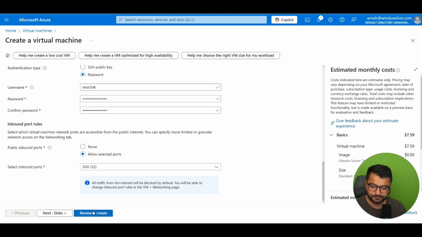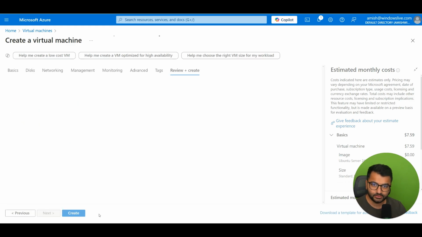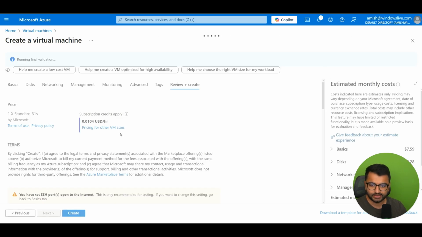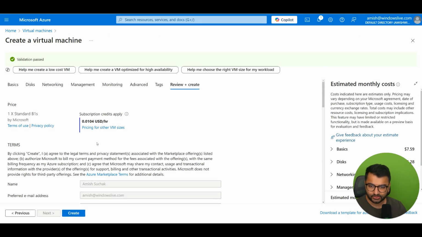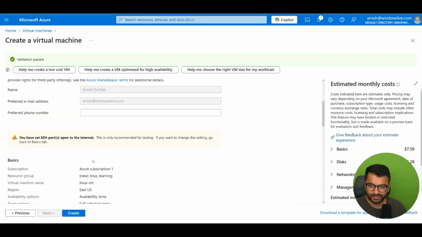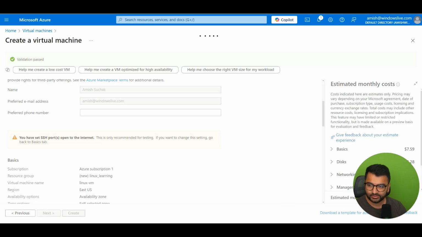Okay, and now that's done. I'm just going to simply hit review and create. Now, this will take me a second or two to actually get started. I'm just going to simply hit create here. You can see that the pricing is about 0.01 USD per hour. I think that's fine. I'm going to leave everything else as the default value. Haven't really changed anything else. And let's go ahead and create this.